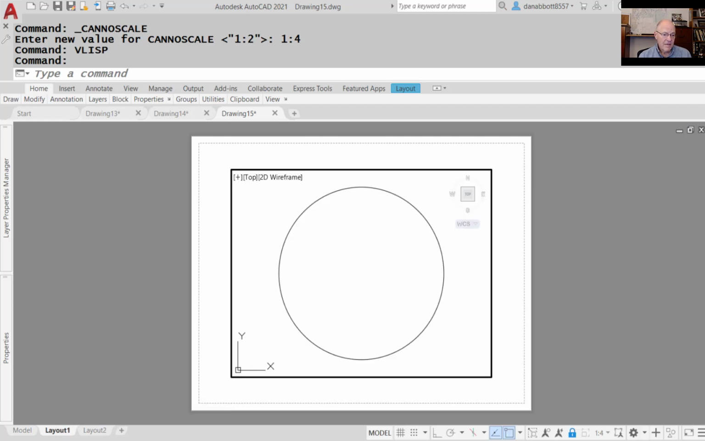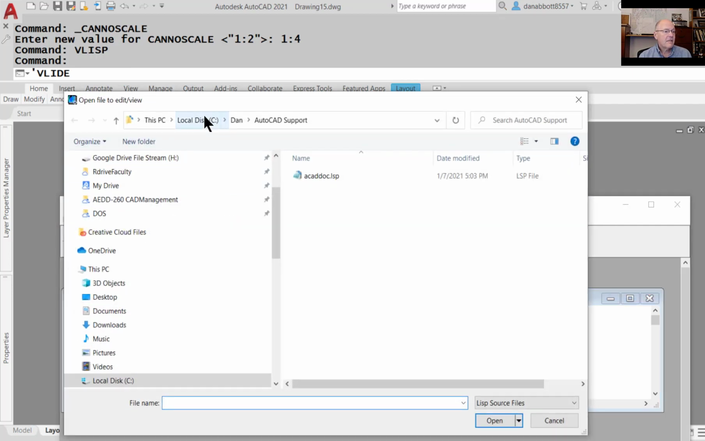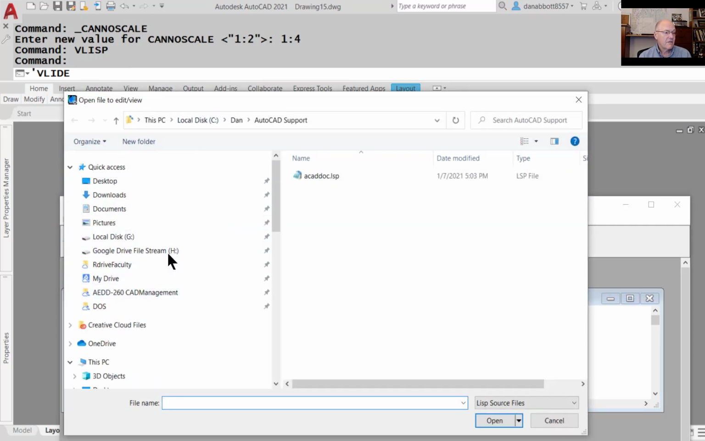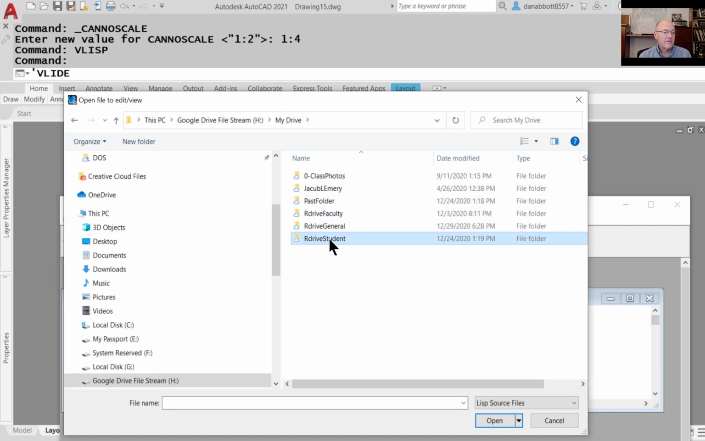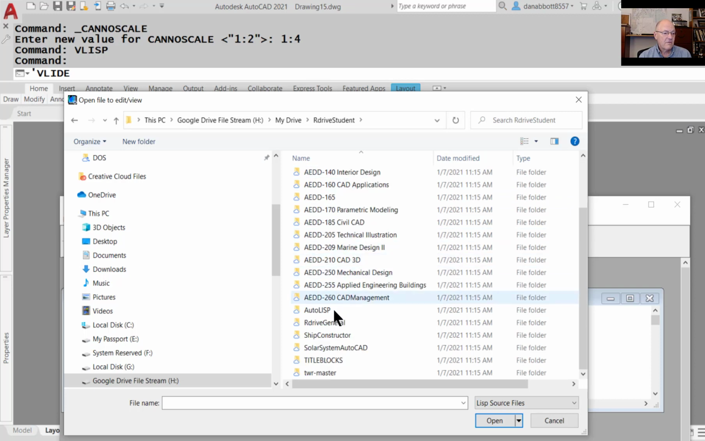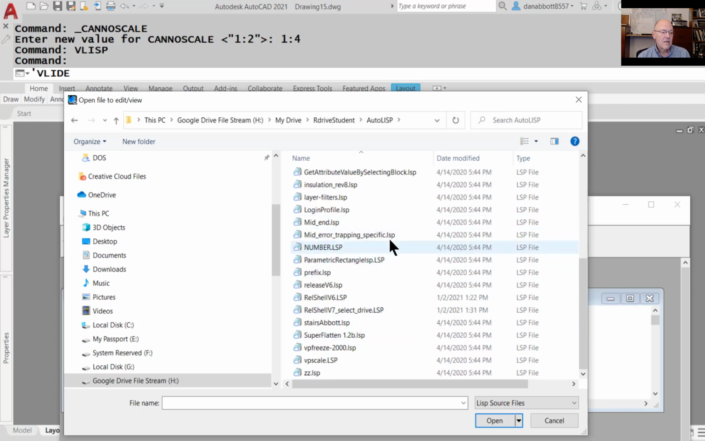So I'm just going to open it up in VLisp so you can see what it looks like, and I put it on our shared drive. If you look at our shared drive, under our drive student, there's a file folder called AutoLISP, and there are a number of programs there for you to take a look at, to use whatever you want, that are really very useful. I wrote most of them. Paul wrote a couple of them, I think, and there are some others that we might have put in there.